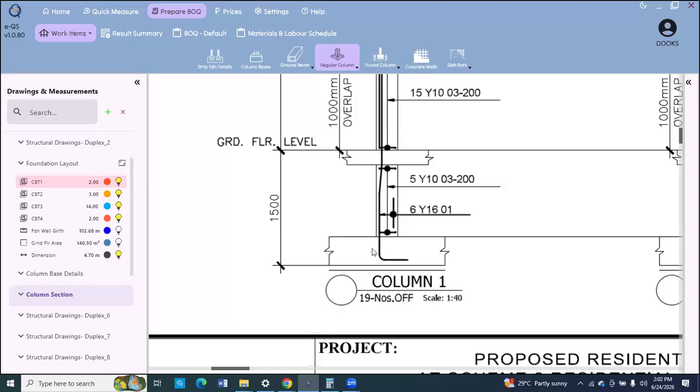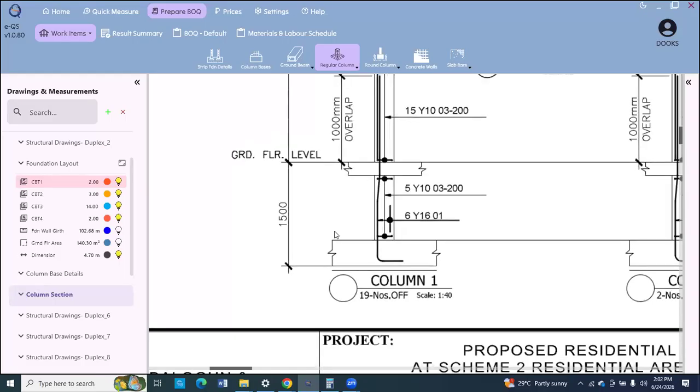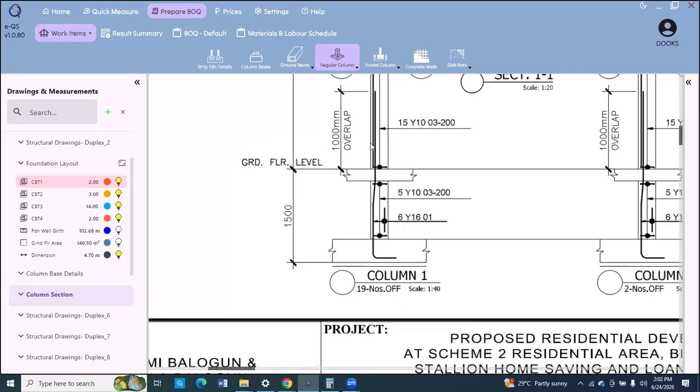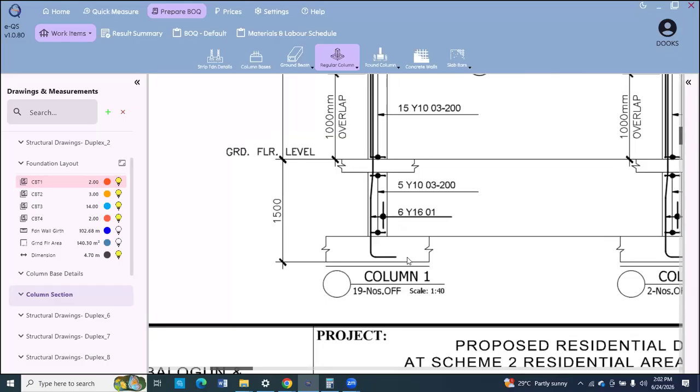But for the reinforcement, you are taking this 1.5 plus the lap of 1 meter, that's 2.5, then plus this bend, that would be 2.7. So the length of the starter bar is usually more than the height of the concrete in the column in substructure. So the column in substructure height is just 1.1, while the starter bar is 2.7.